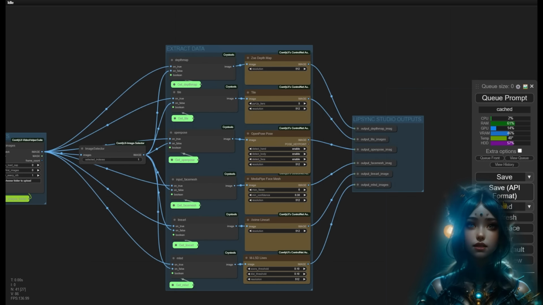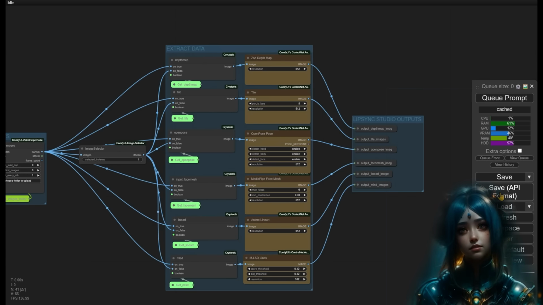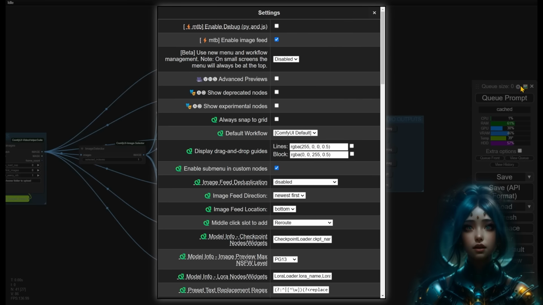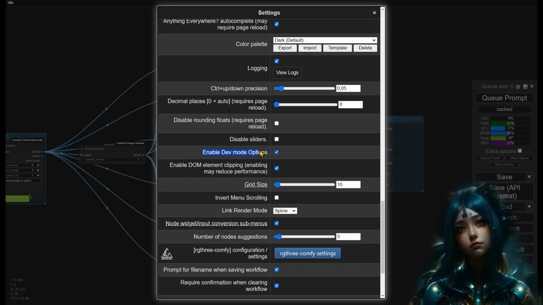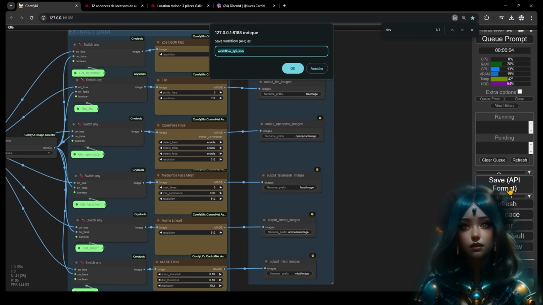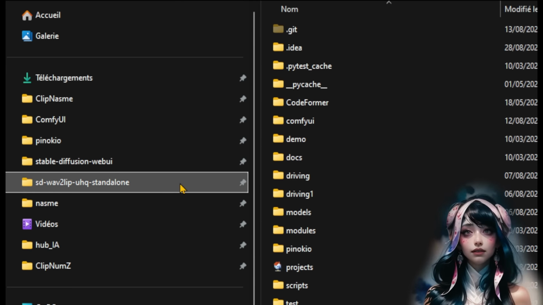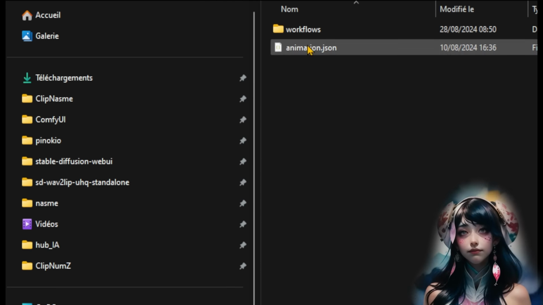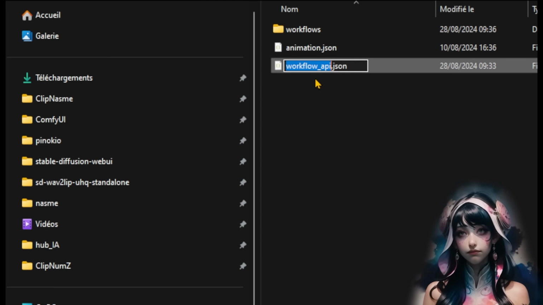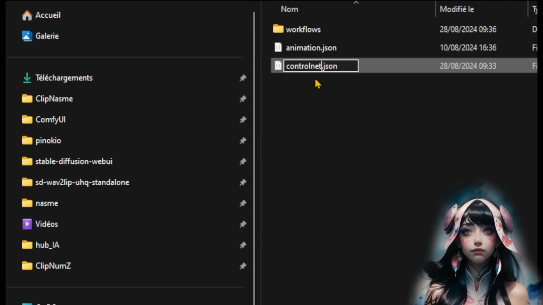We need to save it in API format. If you don't see this option, go to Settings and check the option Enable Dev Mode Options. Then click on Save API Format, and place the file in the ComfyUI folder located at the root of LipSync Studio. Give it a relevant name.